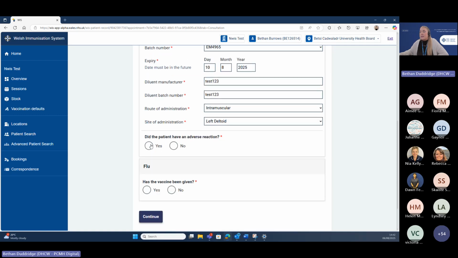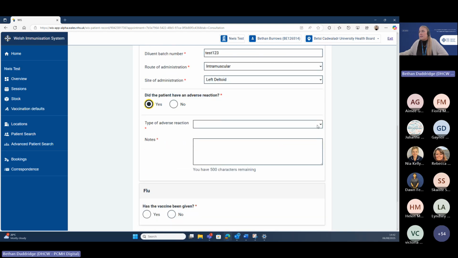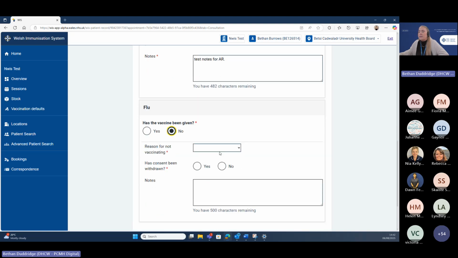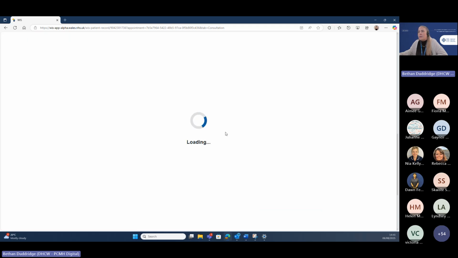It's asking me, has my patient had an adverse reaction? I'm just going to say yes. Select the type and then insert any notes. And now it's asking me, has the flu been given? So if I was to click no here, I would have to say the reason for not vaccinating and has the consent been withdrawn? And then this would be recorded on the patient's record as a not given. But for the demo, I am going to give a flu as well.